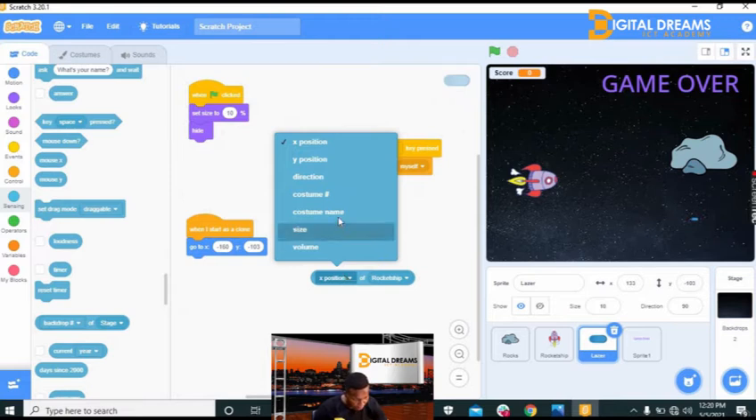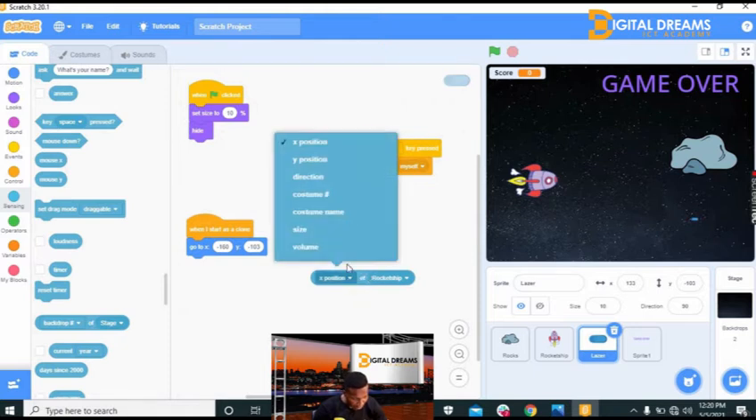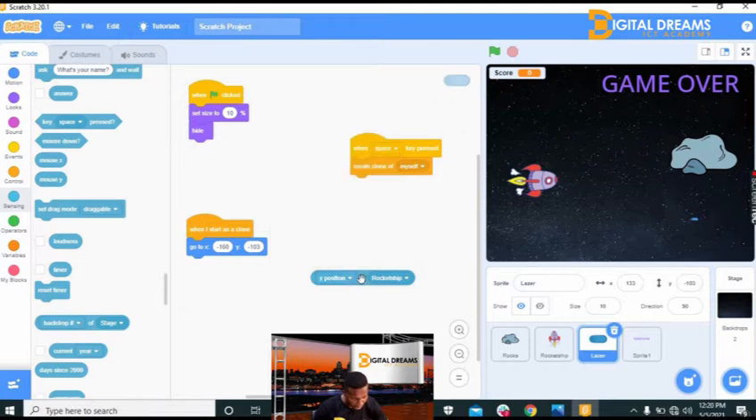Position of rocket ship. Lock it. Okay, Y position of rocket ship, so to say. Lock it at the Y out of this. So therefore we have a go to X negative 160 and Y as Y position of rocket ship.